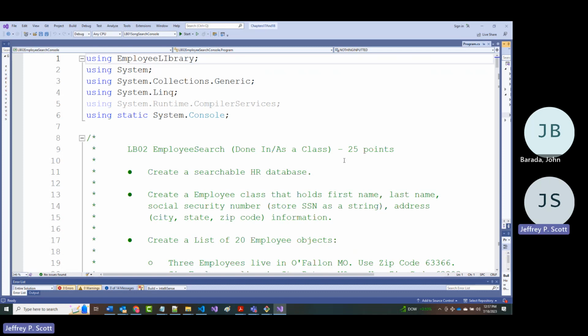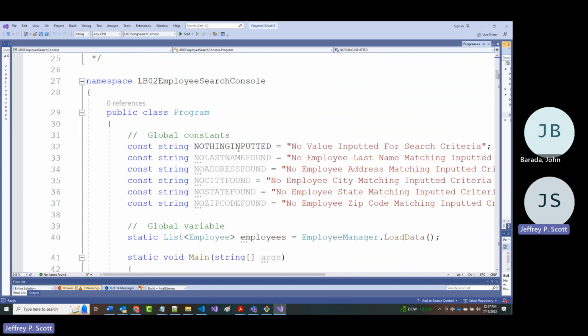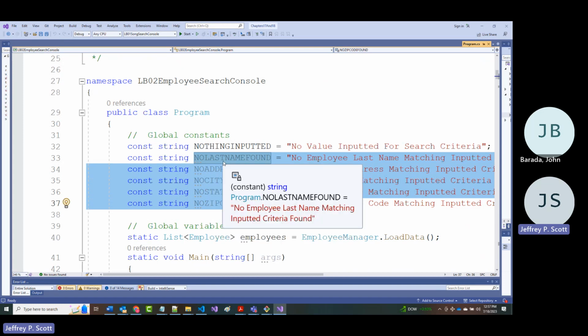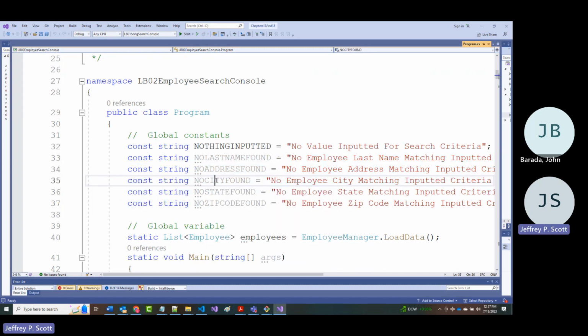All right. So here was the comment that was taken right from your requirements from the piece of paper you were given. And again, I have to figure out by tomorrow when these don't return anything. I don't want it to be blank like it is right now. I want it to show that error message. So if I put in for a city, I don't know, St. Louis, and there is nobody from St. Louis in there, I want it to say no employee city matching inputted criteria. I don't want it to be blank the way it is now. Okay.